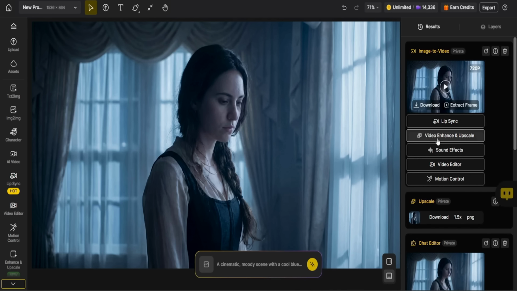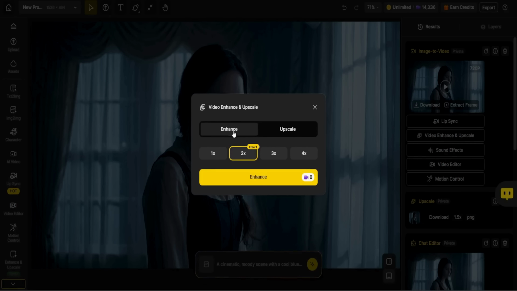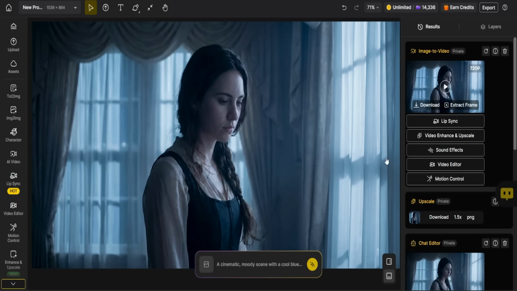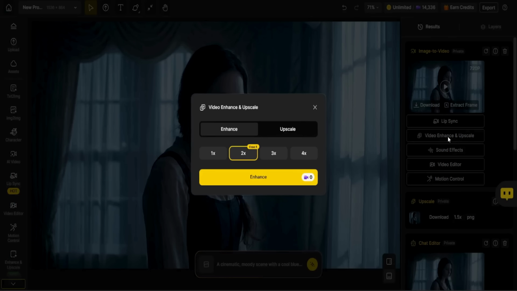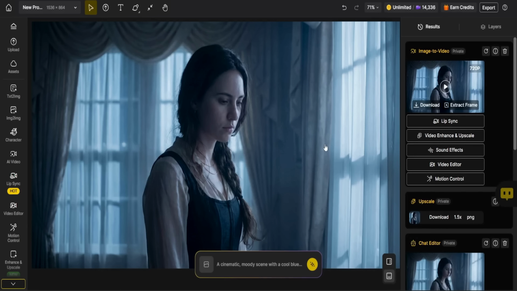First, we start by hitting the Video Enhance and Upscale tool under your generated video to sharpen every single pixel until it's crisp. Then, we continue by picking the Enhance options, and after that, hit the Enhance button. After the AI has finished enhancing our video, we can click on Video Enhance and Upscale again and select Upscale. Then, select the resolution you prefer. Next, you can click on Upscale. We can continue by hitting the final video, then clicking on the download button to export the video to our device.